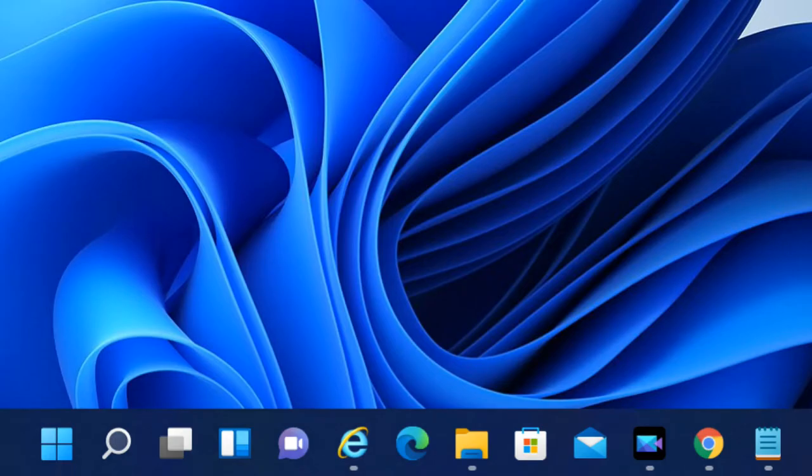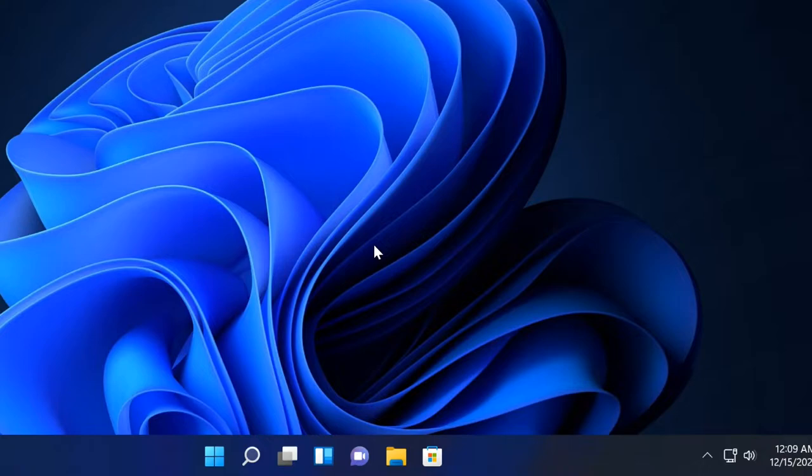Hi everyone, Windows 11's Taskbar provides quick access to your most used apps and folders, but aside from a few default apps, you'll need to pin the shortcuts to the Taskbar yourself. Here, I will show you how to pin a shortcut to the Windows 11 Taskbar.